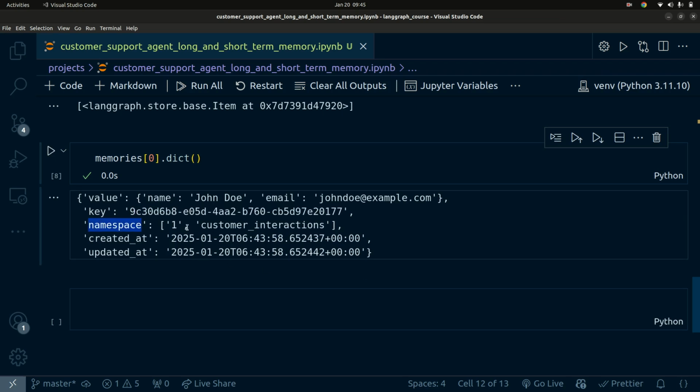You also have the namespace, the customer's ID, and we call it customer interaction. So this ID will be different for different customers. Each customer can have their own long-term memory stored about them, like what they like, what their preferences are, what their email contacts are, and what kind of products to recommend to them. The memory also has created at, when it was created, and updated at, when it was last updated. In this case the timestamps are more or less the same.